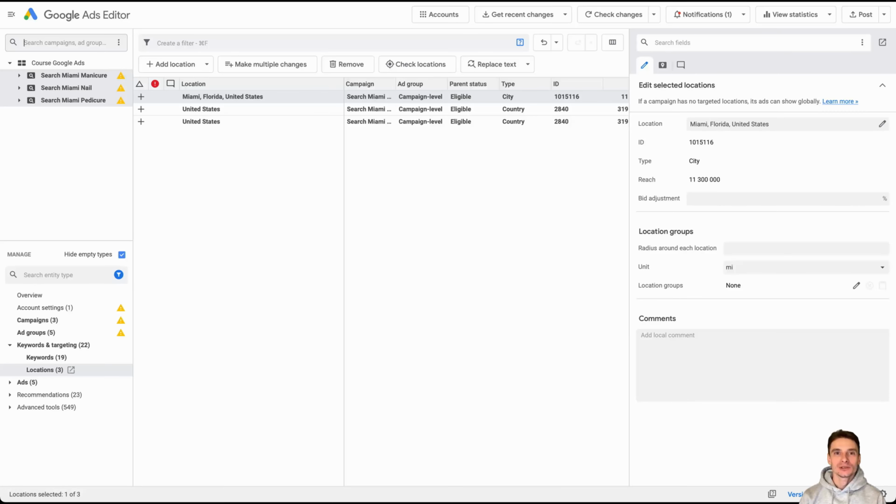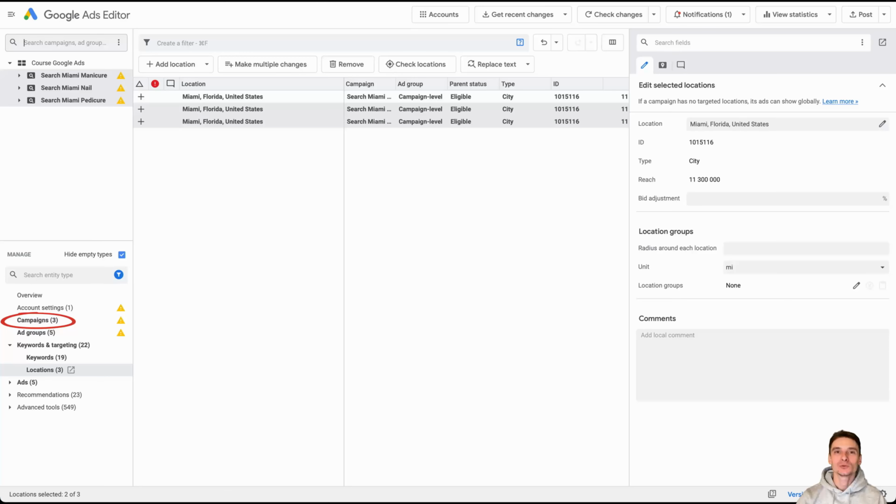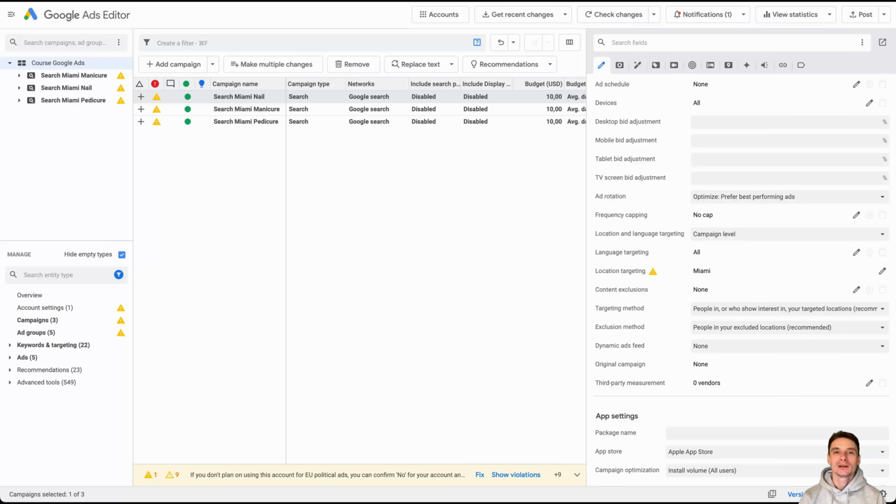Right now I'll intentionally make a small mistake to show you what can happen. Before changing the location, I didn't select all 3 location rows. I had only one row active, so I changed the location in just one campaign. To fix that, I select the remaining 2 campaigns separately and set Miami there as well. Then I go back to the campaigns section and select all campaigns again in the middle column.